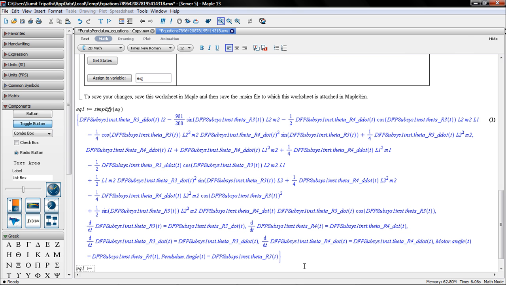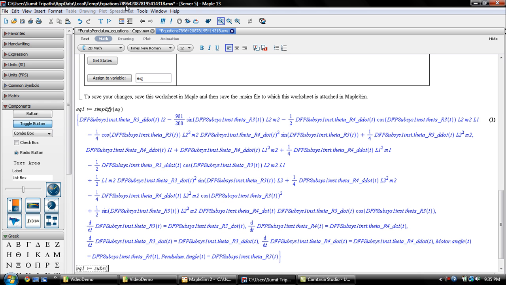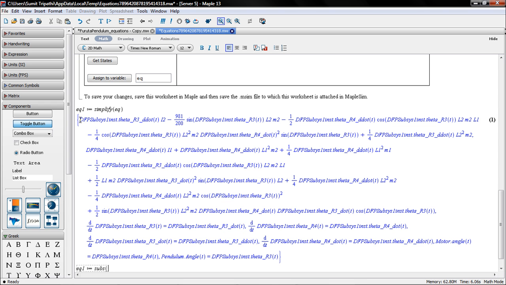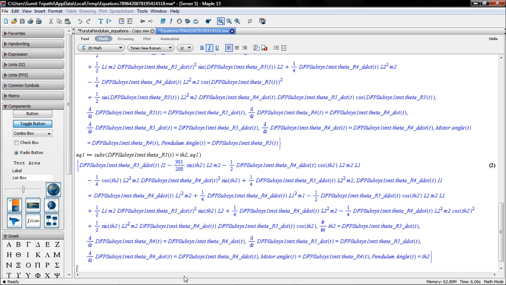Equation 1 equal to substitute. Let me copy. Substitute it in equation 1. Now we can see theta underscore R3 with that long name is substituted by theta 2. Likewise, we can do it for each and every variable.